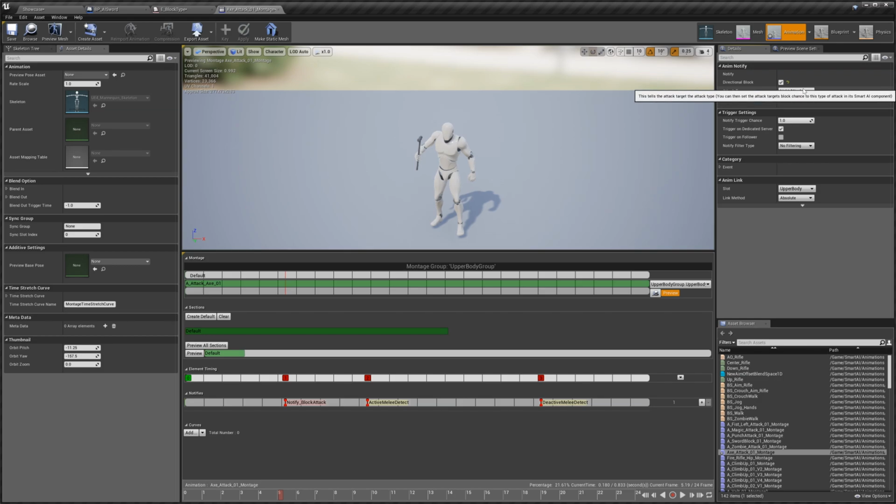So that's pretty much it, guys. That's a general overview of the Melee system and Smart AI. I hope you find this useful.